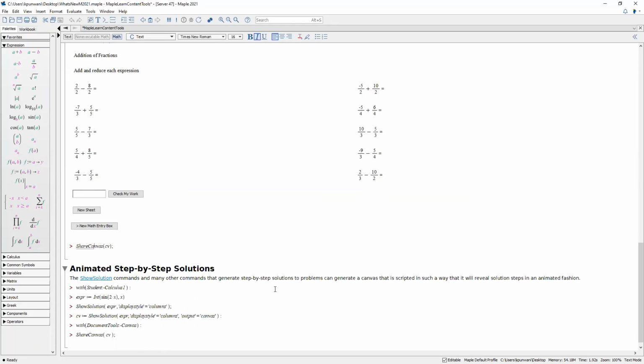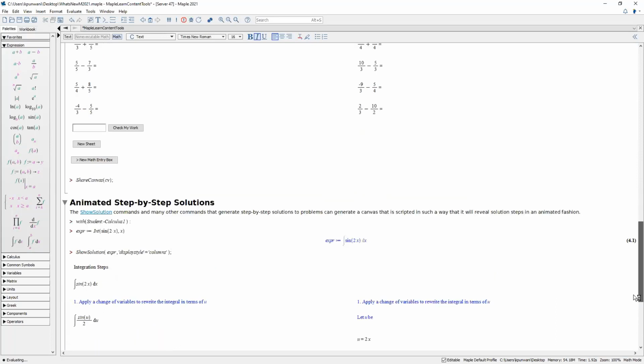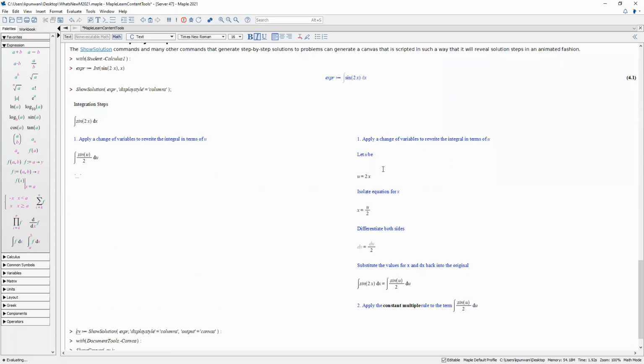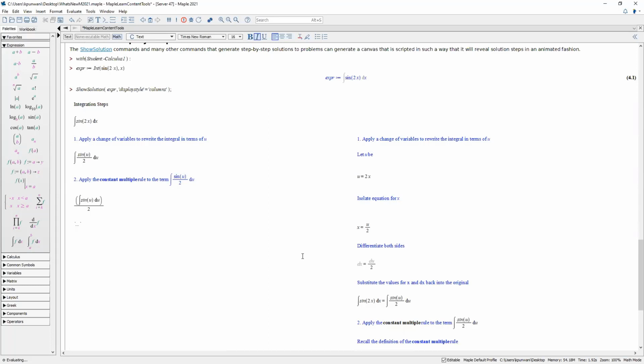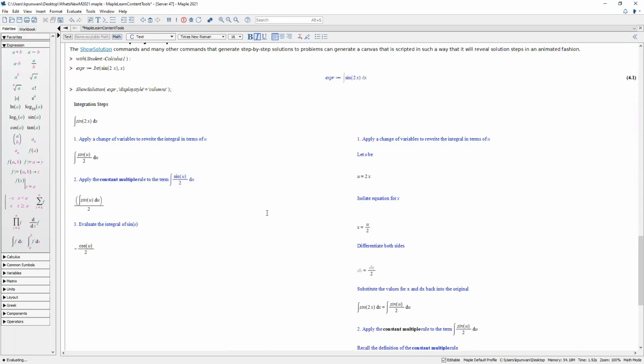Similarly, for creating animated step-by-step solutions. It goes through step-by-step and shows you how it's being done. Just a few things that you can do with the scripting capabilities in Maple.